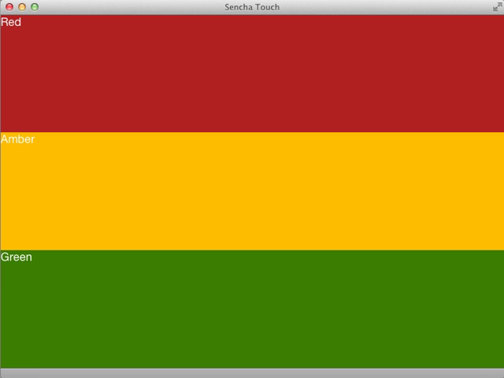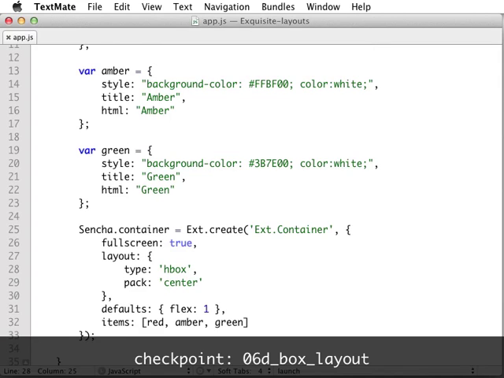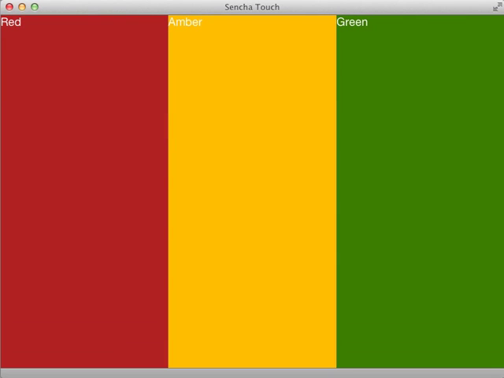The VBox layout arranges components vertically. There's also an HBox layout, which distributes inner items horizontally. This too can be tweaked using pack and flex parameters, but each one works from left to right rather than from top to bottom.